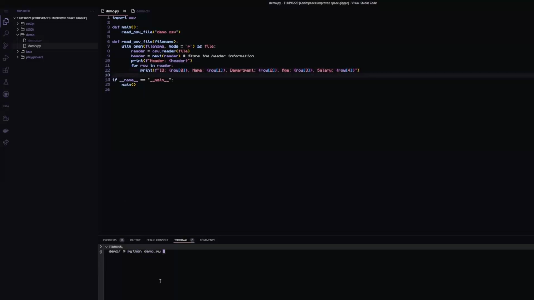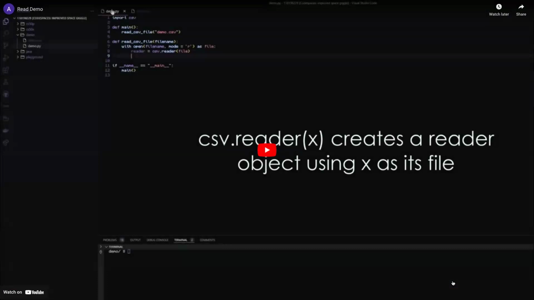And then I'm just going to be running it at the bottom. And then you can see where the header is. You can see each piece of information being displayed. There it is.